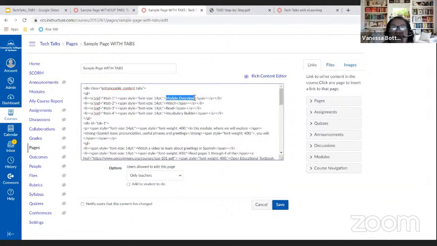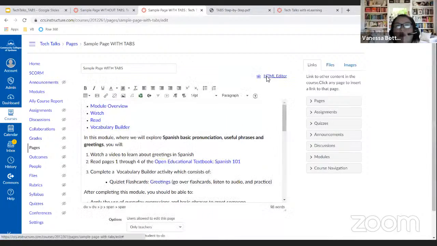And if you see here, that is my tab title 1. So notice it's between those little carets. Here is my tab title 2, and so on. I have very sticky fingers, so I like to do it in HTML, but you can also do it in what's called the rich content editor.